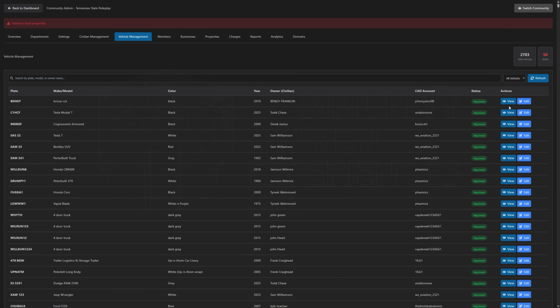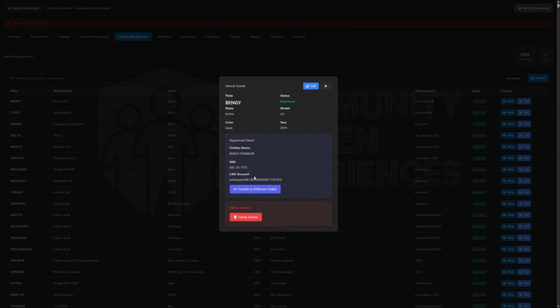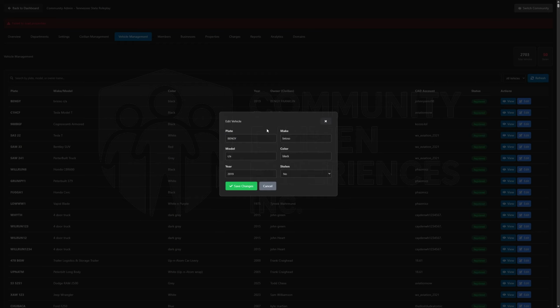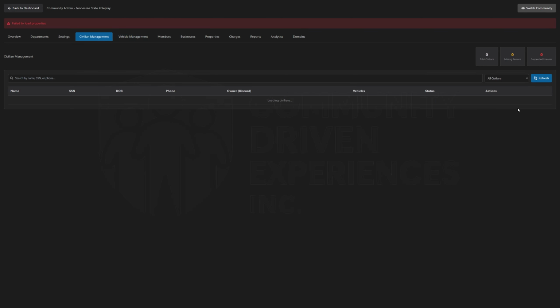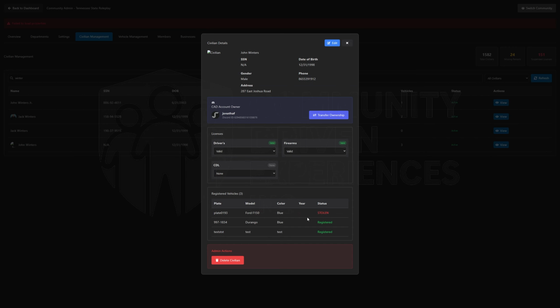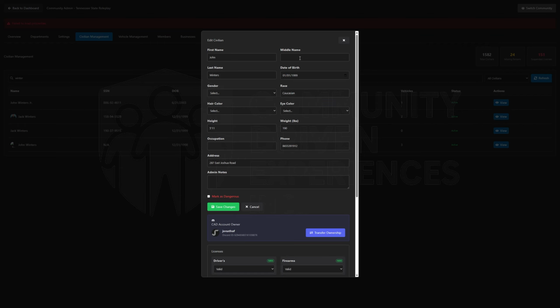The other thing we can do is view that, and we can transfer that between civilians. We can also go in here and edit anything we need to, mark that vehicle stolen if we need to, and change anything about it. We can do the same exact thing on the civilian side. As you can see here, this is my civ profile. I can go in here as a community admin and edit everything and anything I need to. I can set the hair color, whatever it may be, and I can mark it dangerous.